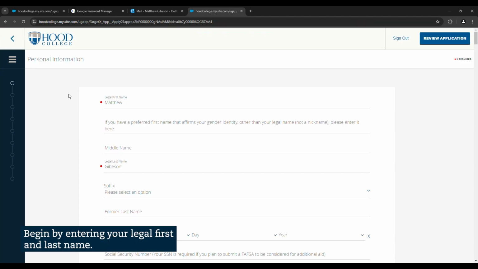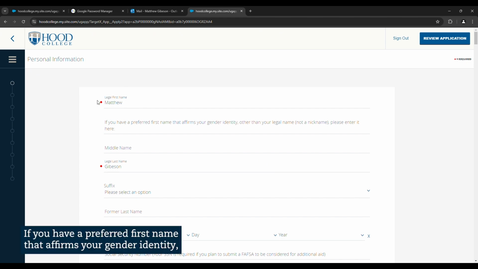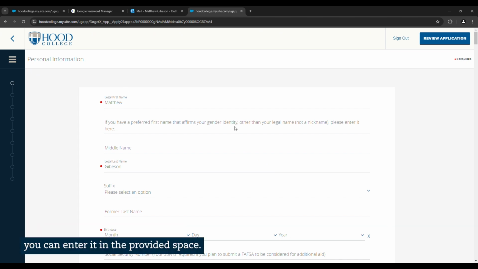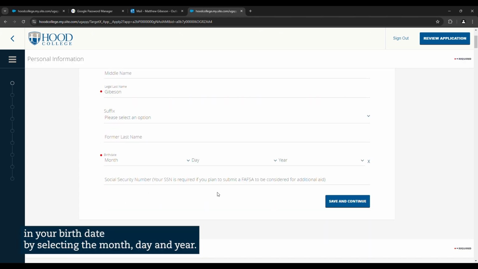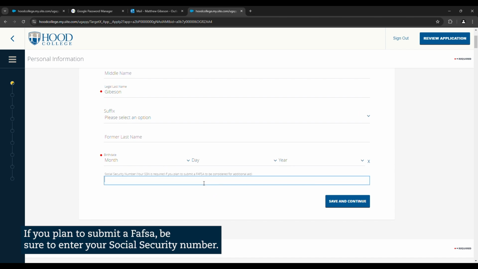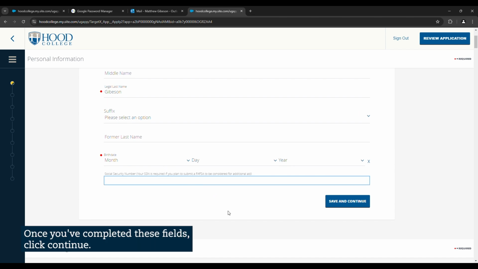Begin by entering your legal first and last name. If you have a preferred first name that affirms your gender identity, you can enter it in the provided space. Add your middle name and suffix, if applicable. Next, fill in your birth date by selecting the month, day, and year. If you plan to submit a FAFSA, be sure to enter your Social Security number. Once you've completed these fields, click Continue.